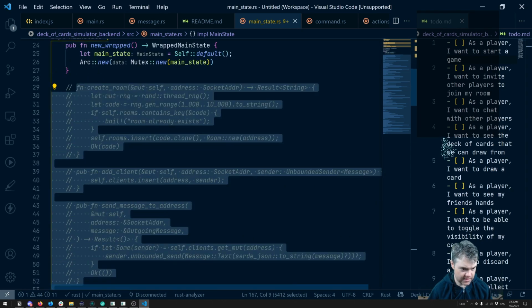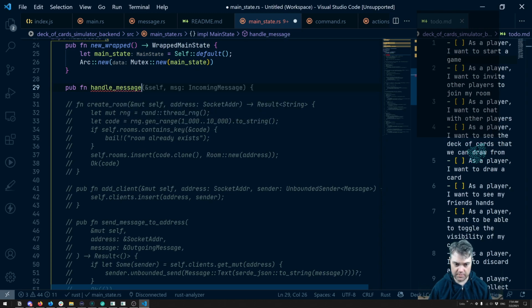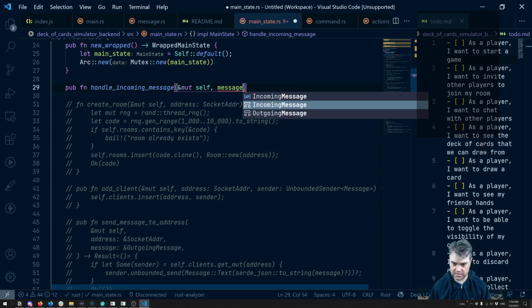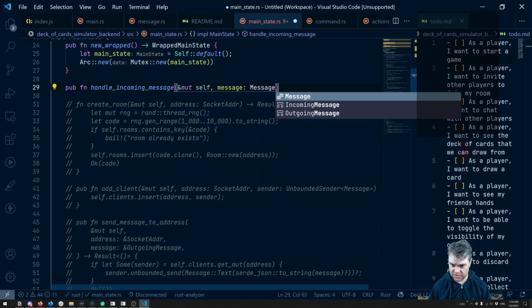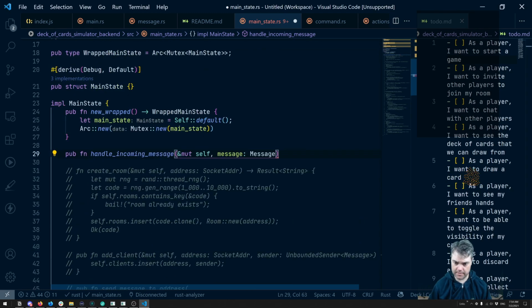So in main state, handle incoming message. We're going to take a mut self, and we're going to take in the message, which is going to be this message. Right, which is this tungstenite message, okay. And we're probably going to return a result, and that'll be that.